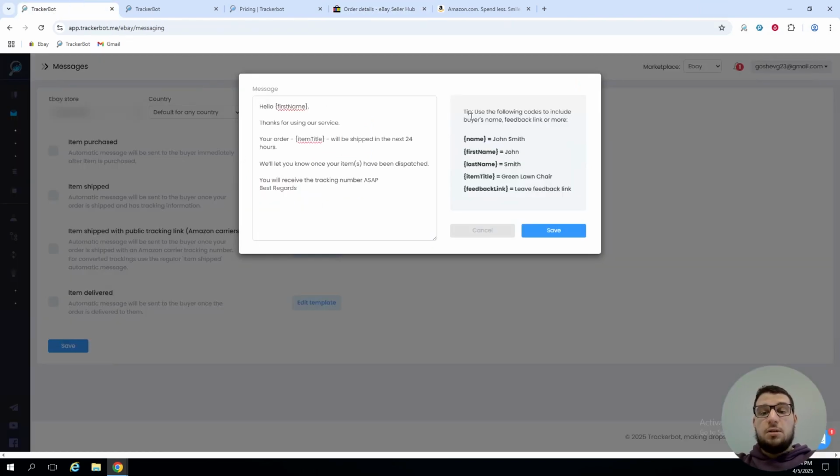You get the idea. So you can see right here in the right section, tip, use the following codes to include buyer name, feedback link, or more. So you can see that the name will put the full name, the first name will put the first name, last name, and so on. And then feedback link will leave feedback right here. So we can use those things, and Trackerbot knows what they need. So it will use them automatically and just replace the corresponding value.